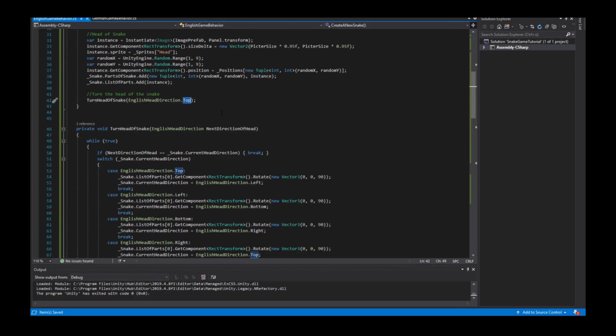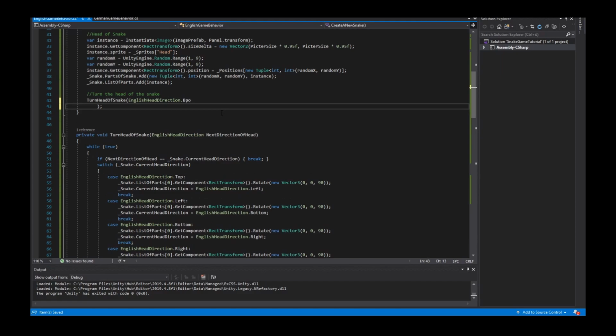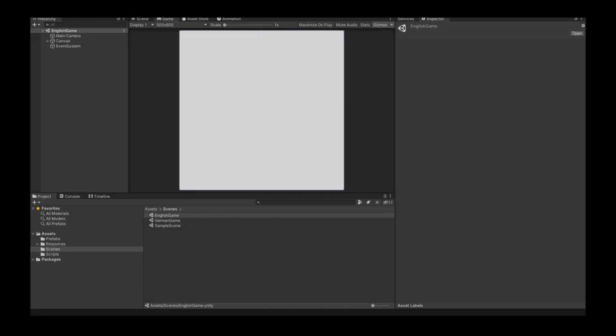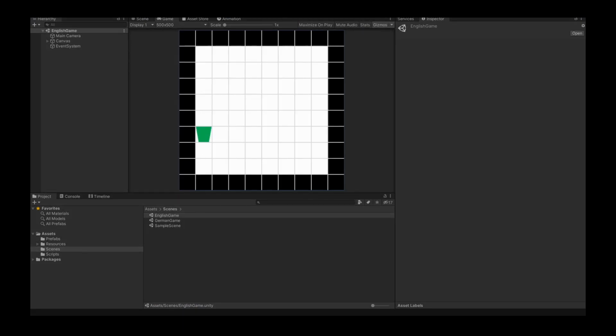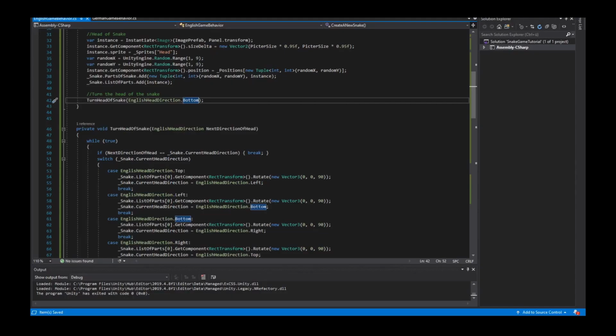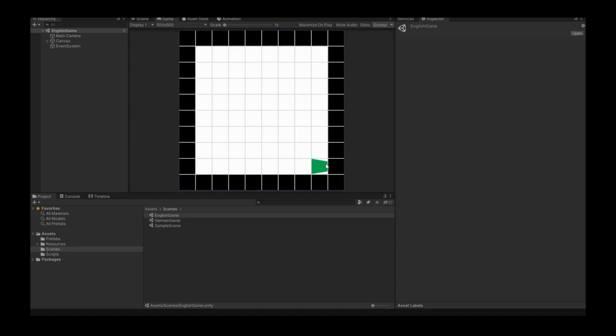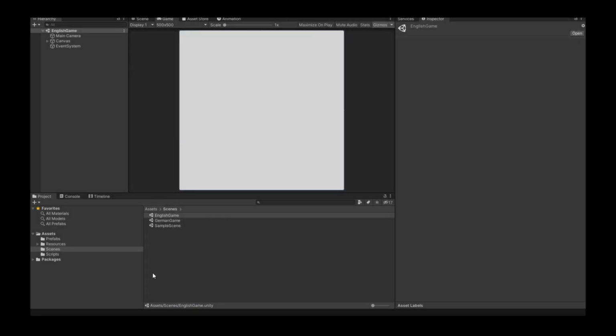Now I tell here the next head direction has to be the bottom. So I save the script and I start the game. Okay, the head of the snake looks to the bottom. Then I say the head of the snake has to look to the right side. I start the game. Yes, and the head looks to the right side.